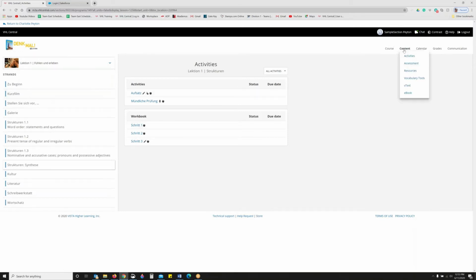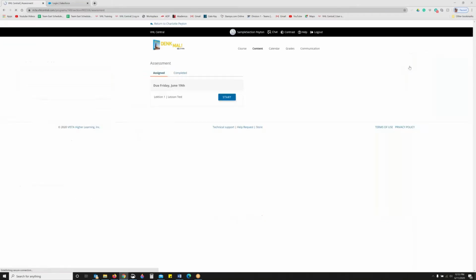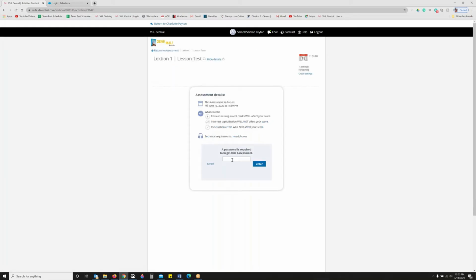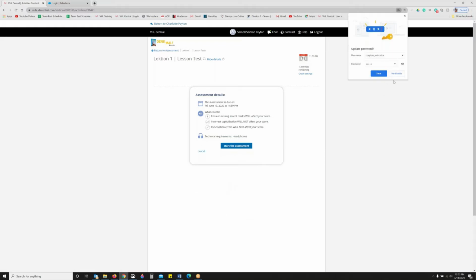We're going to go back to Content and Assessment. If you have any assessments, you're going to see them here. So I can see that there's an assessment. It's already been released. I can start it when I'm ready to do it. In this case, it was password protected, so I need to enter in the password and then I can start doing it.